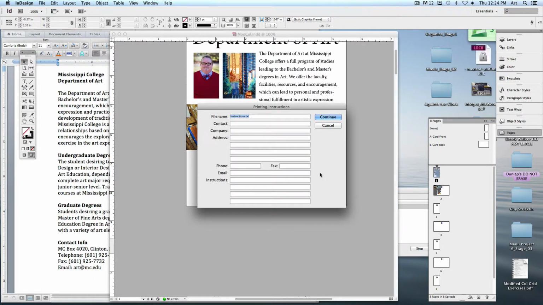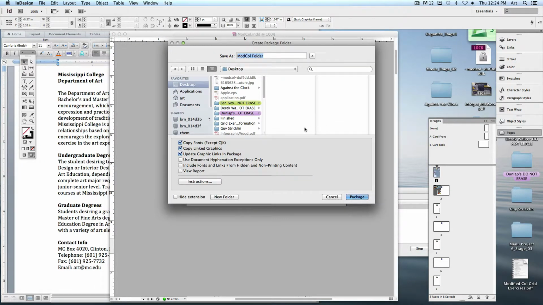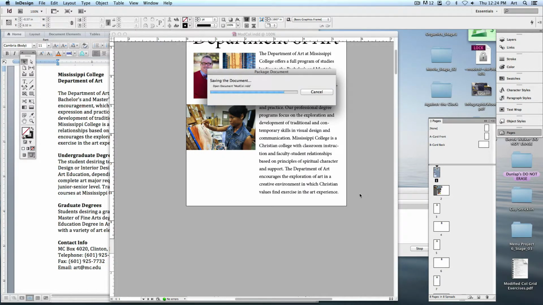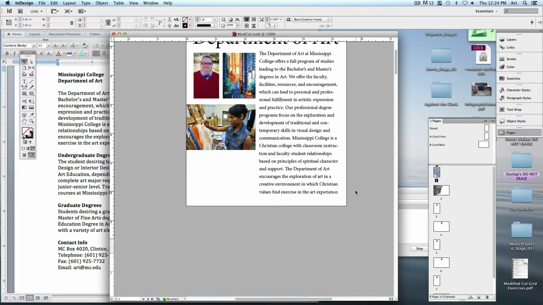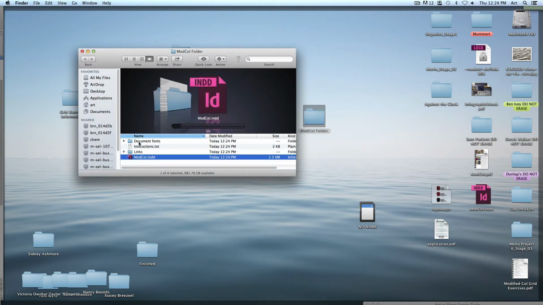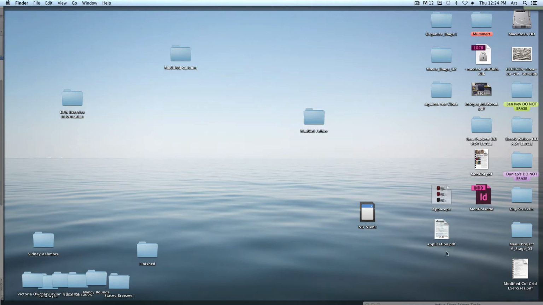Remember, when you package your designs, it's just going to step through a lot of instructions or things to fill out. You're creating a folder that contains your fonts and all of your graphics that you're working on. It will give you a warning saying, hey, are you sure you want to copy that font? We'll say OK. And then once it's done, you should have a folder. And inside of it, there's your InDesign, there's your fonts that you used, and here it is, my PDF.